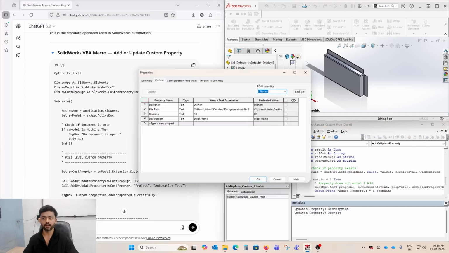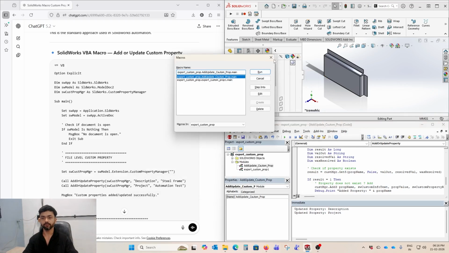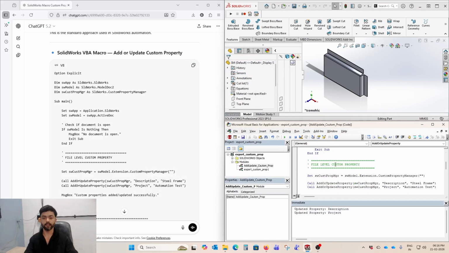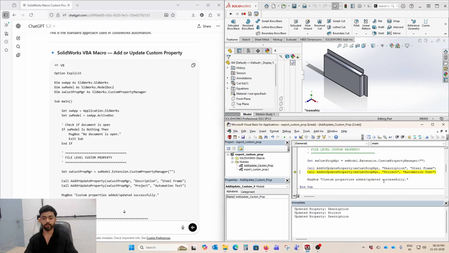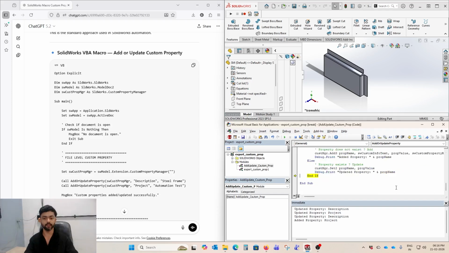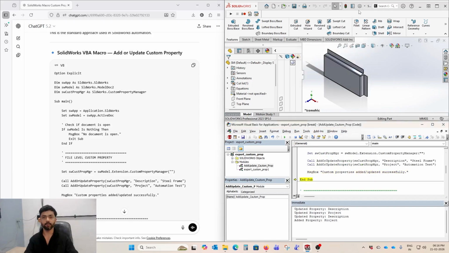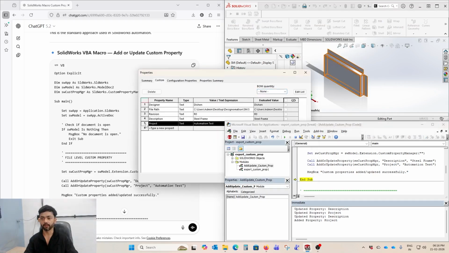Let's try to see again. For now I will update this and write my description. I'm sorry if I have made some spelling mistakes. I will go line by line again here and see. Description is updated. You can see now the result is 1. Why? Because this property is not available, and boom, we have just added the property, but we need to check first again. So description is updated, still frame correct, and the project automation test is also updated. So yeah, this works again.